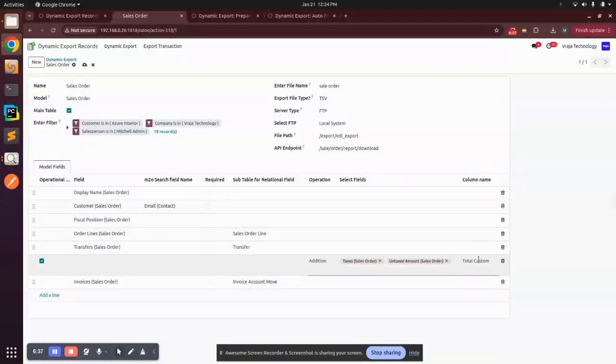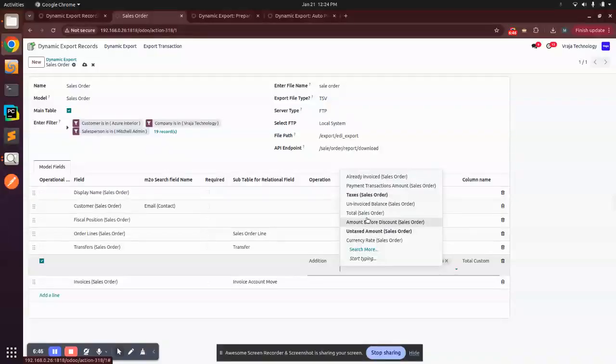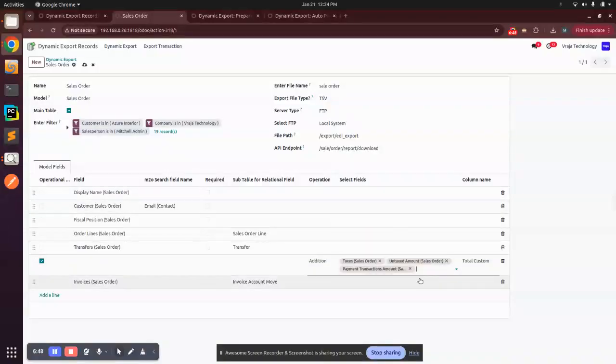So the name of the column should be this one, and I want to add or multiply taxes and the untaxed amount. I also want to add the payment transaction amount along with it. I want to edit and mention it in this column, so I will do it. I can select as many fields as I want from the drop down, and here I can check the operation. It can be addition or multiplication. Currently we have given two options.